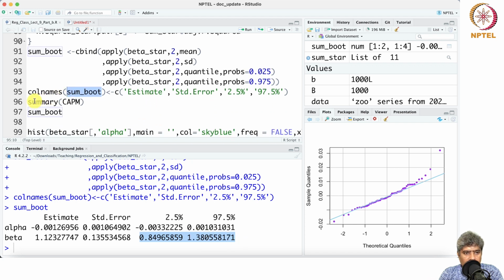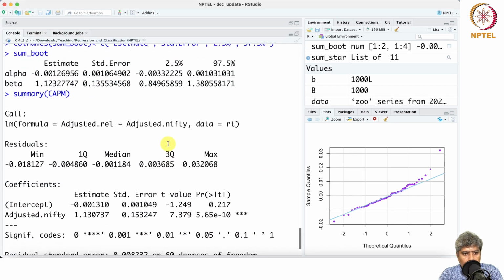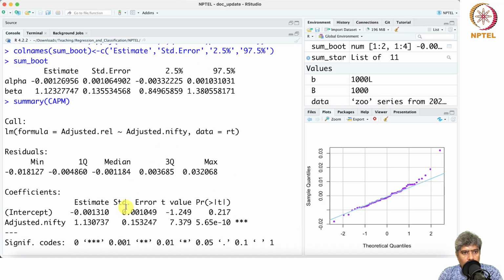Remember that the summary statistics for CAPM, this is the OLS result. If you now look carefully, the OLS estimate is negative 0.0013 when rounded off to 4 decimal places. Beta is 1.1307, and here the bootstrap beta is 1.12327.